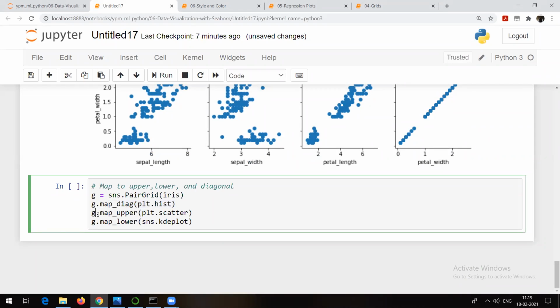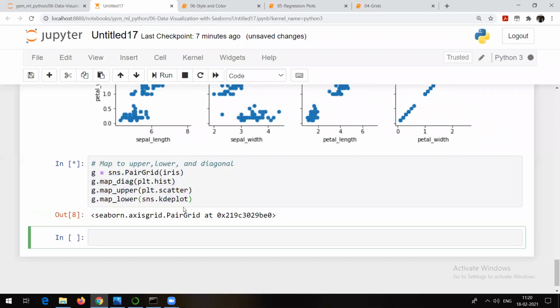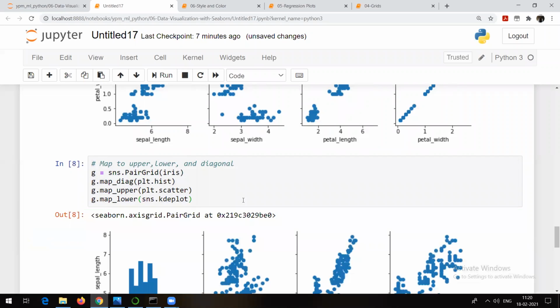On the upper side of the diagonal I want a scatter plot, and on the lower side of the diagonal I want a KDE plot. KDE, if you remember, is kernel density estimation, right? So this whole thing I can now run, and I will be able to see the plots according to the requirement. See, the histogram, scatter, and KDE plot we already talked about.